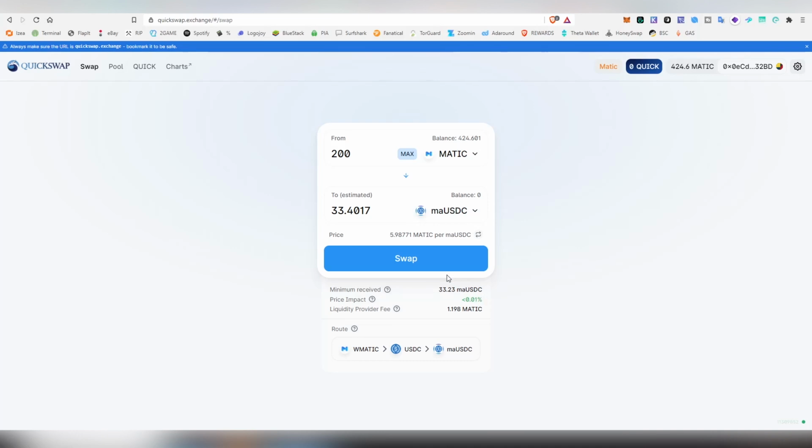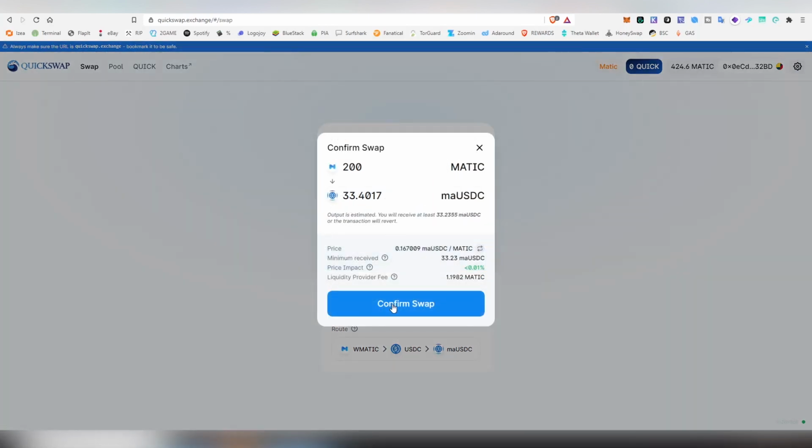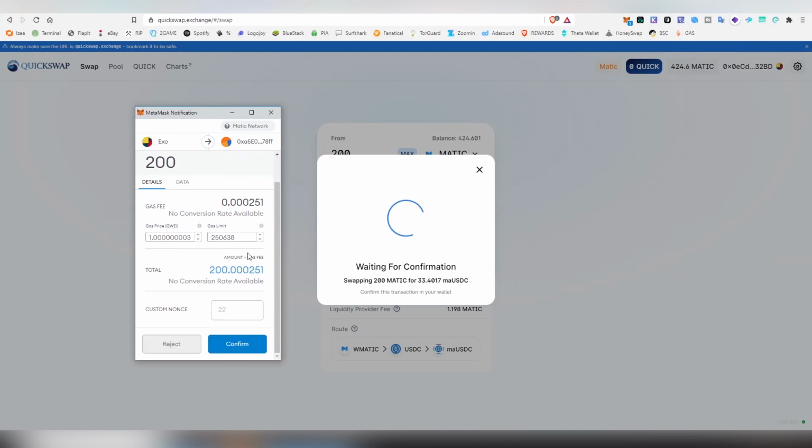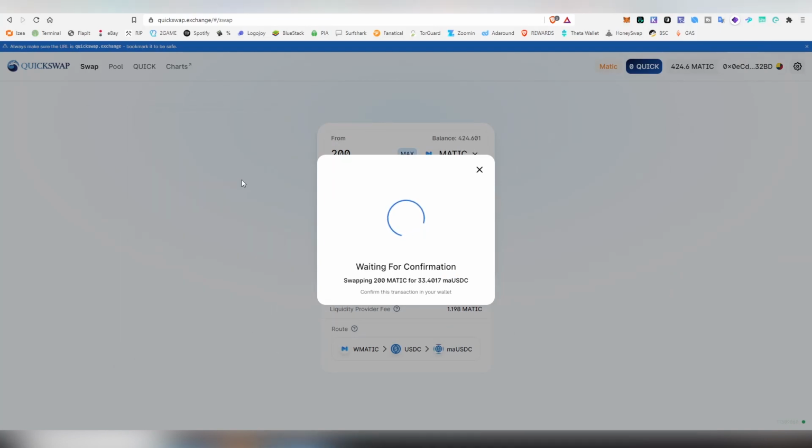Also look at the price impact. If that is very high, you might need to increase the slippage percentage. Usually for highly popular pairs, you don't need to change that. There's an amount of liquidity there. It's all good. And then once again, we're going to be confirming this trade. Once again, very low gas fees involved.